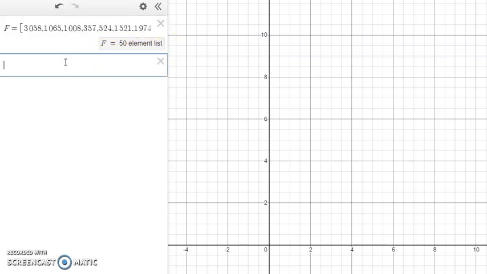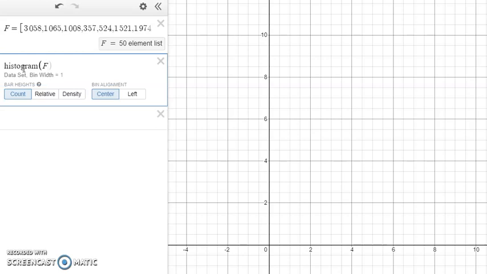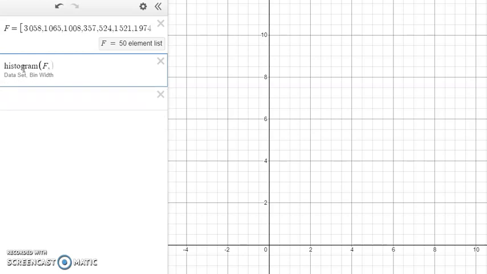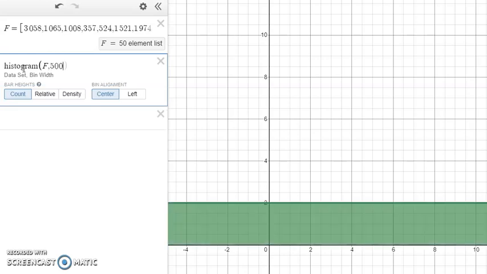Next, we will create our histogram. To create our histogram, we literally just write histogram, and you open up your round bracket. Then it says data set. The data set is going to be F from above. You put a comma in, and it's going to ask for the bin width. We made that 500, if you recall.